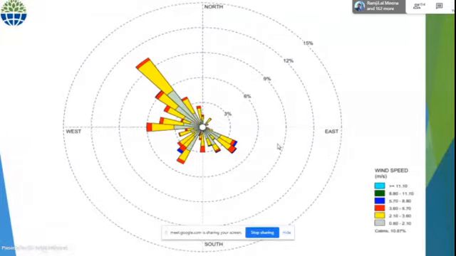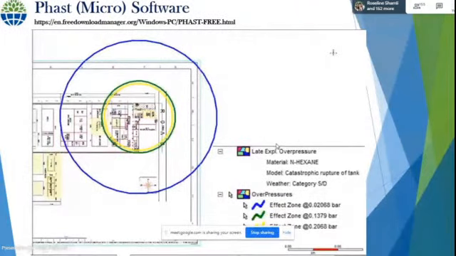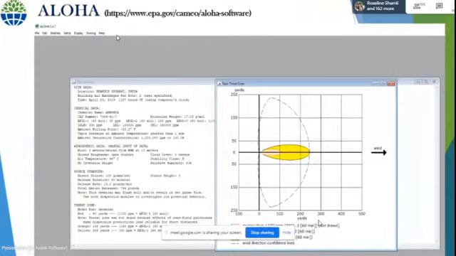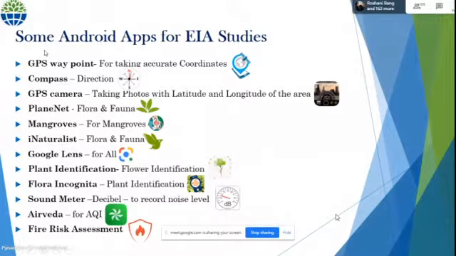GLC is what? GLC is the ground level concentration. This is another output from Phast Micro. This is from ALOHA. This is freeware. You can see here we have provided the link. You can download from this. Some Android apps are there.